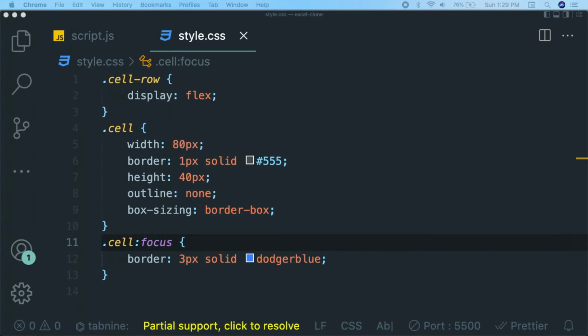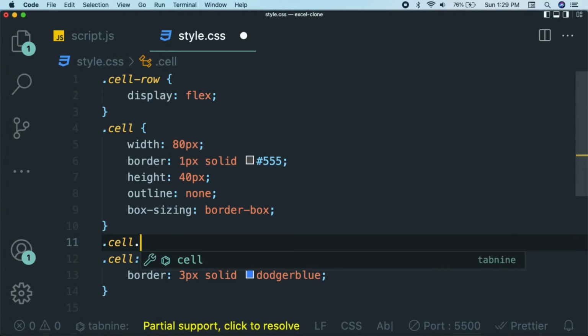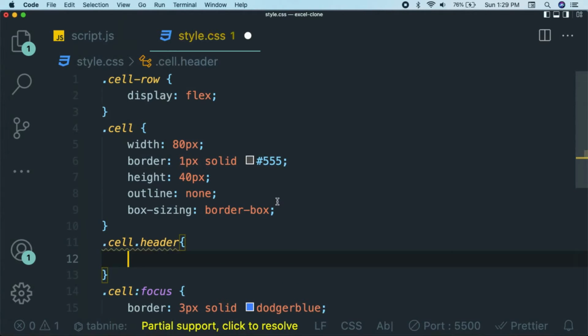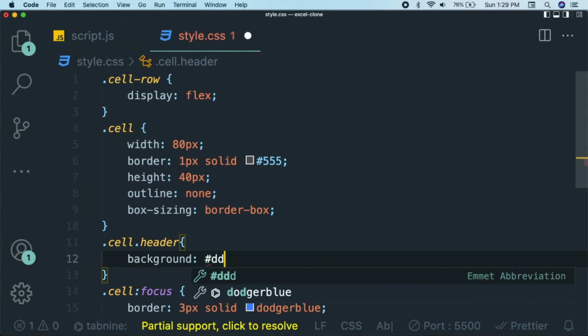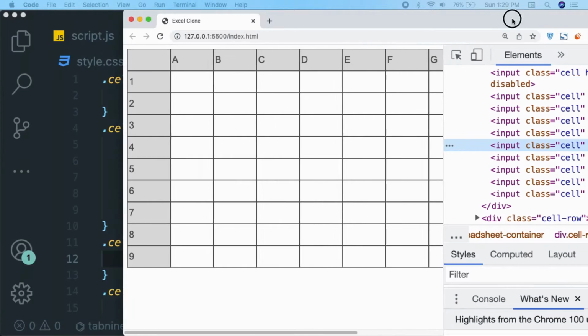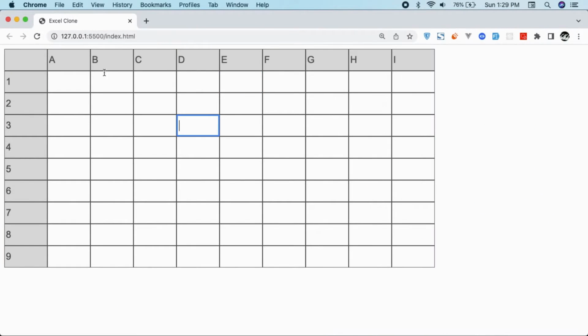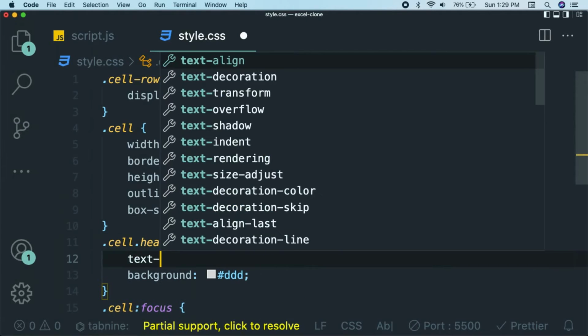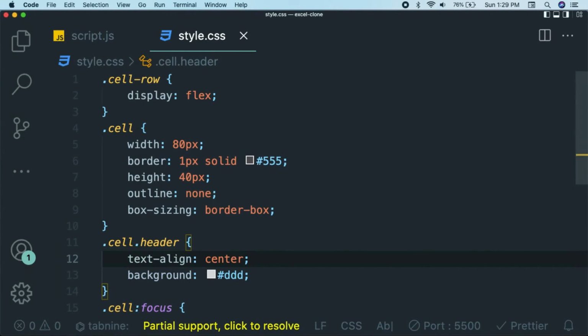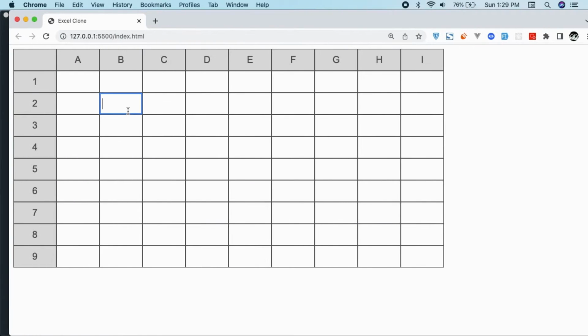So if it is a header class, so .header, then we simply want to give background of light gray. Let's say #ddd. You can see it's pretty much looking cool. We also want the headers to be center aligned, so we will say text-align center. Now with this, your layout is finished.